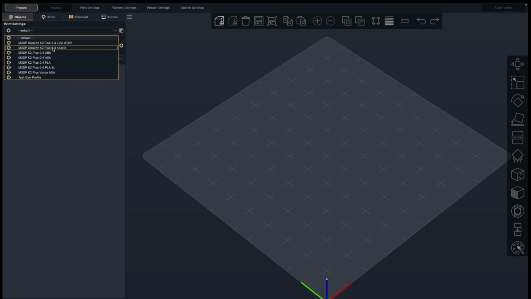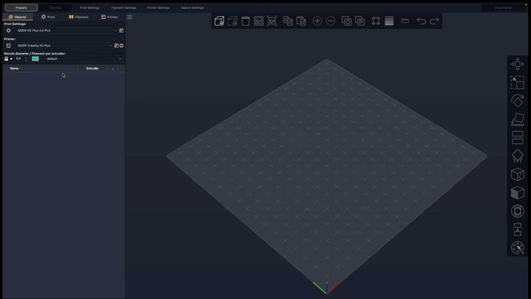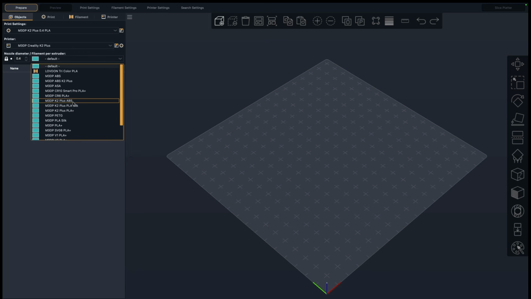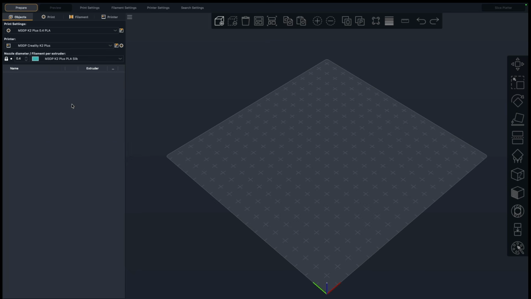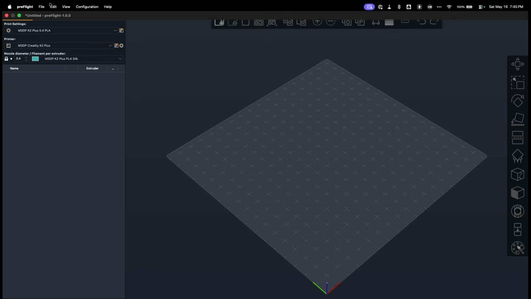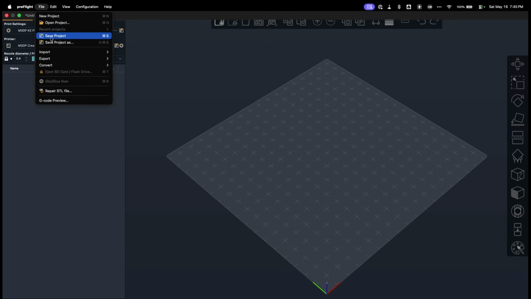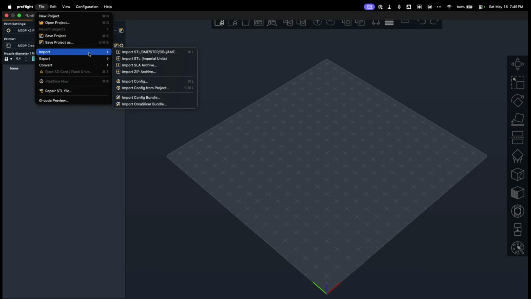So I'm going to click on my K2 Plus and let's do K2 Plus PLA. I'm going to do the Creality K2 Plus for the printer. And the filament I want to do is the K2 Plus, the PLA silk. And I guess that's all the settings I'm going to see. Let's go over here and add a shape. And I don't see any shapes there I want to use. Let's go over and import an STL.